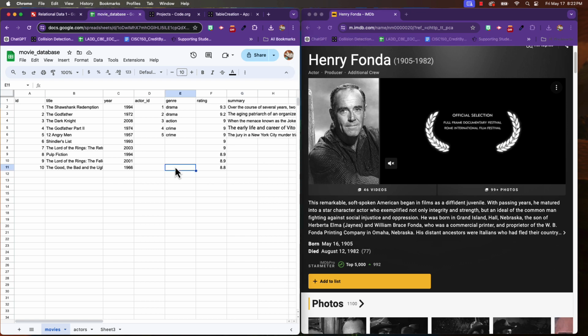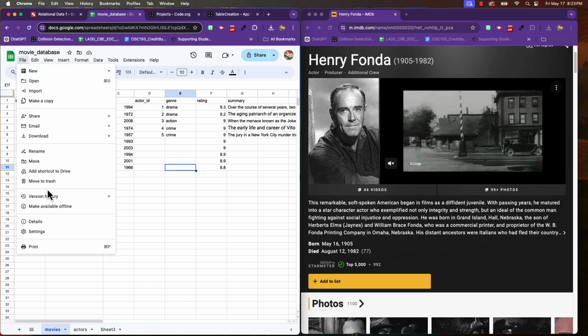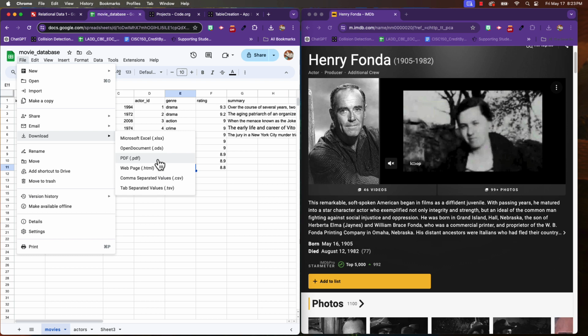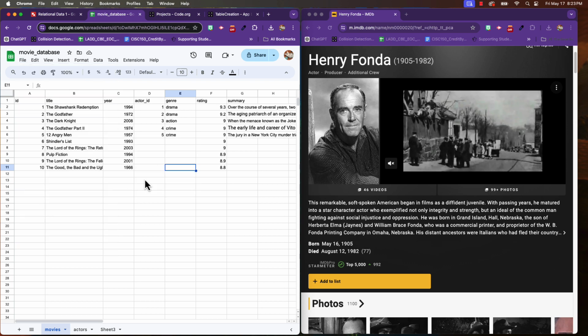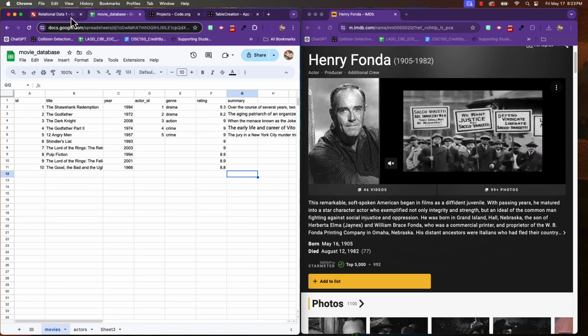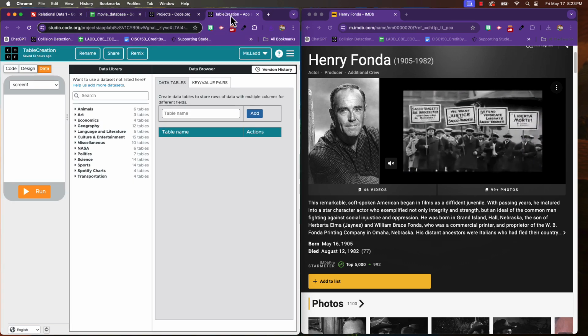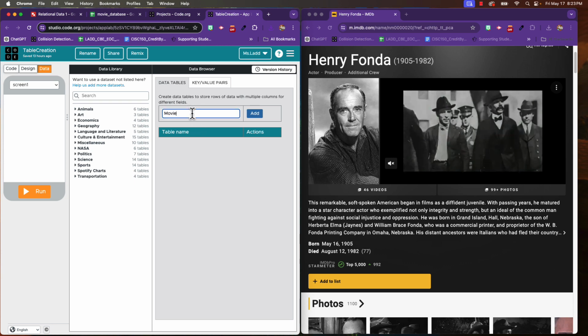One of the things that you can do is go over here to File, Download. We're going to export comma separated values. And there we go, save that. So when I go back to code.org, I can create a new table name. I'll call it movies.